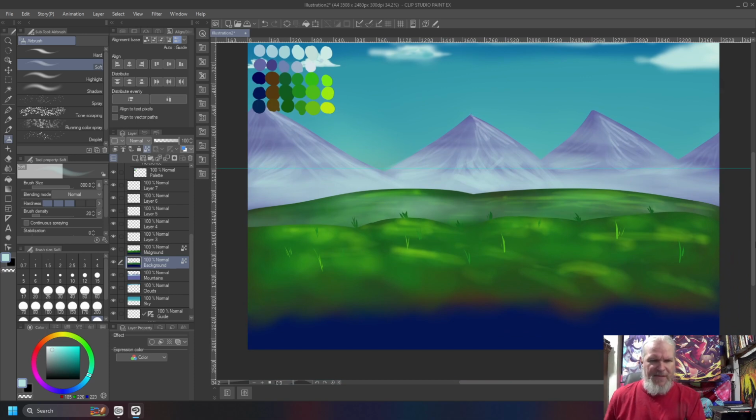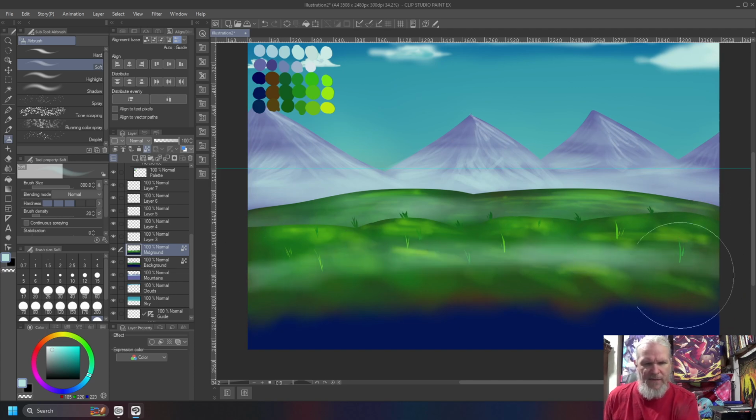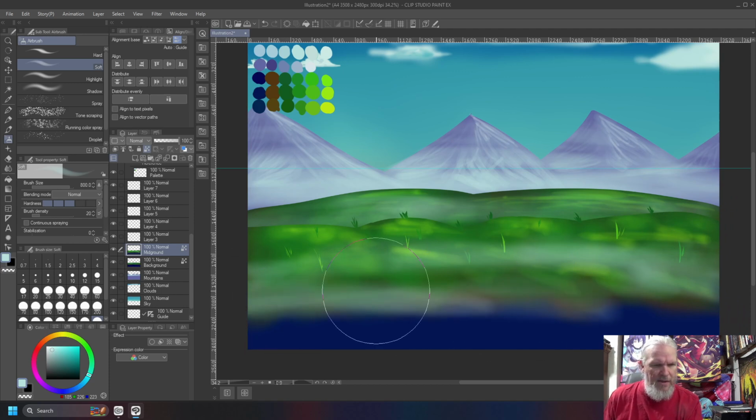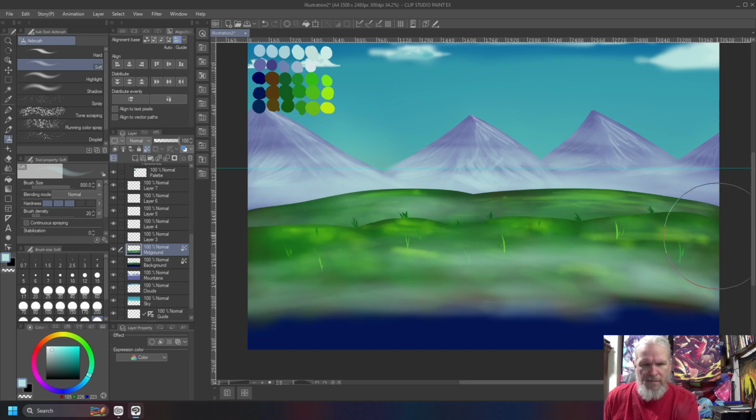And we're going to do the same thing up here with the next one. Up here, we're going to do the same thing on the midground. And here's kind of an atmospheric effect going over top of this. But not as much toward the top.